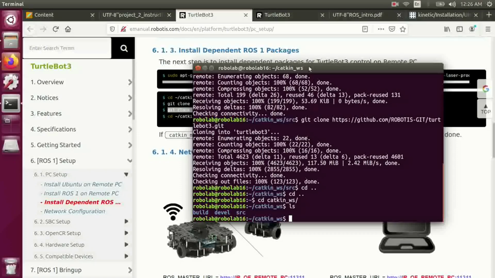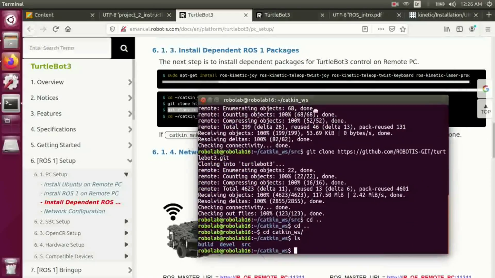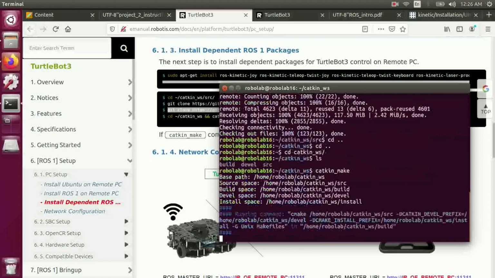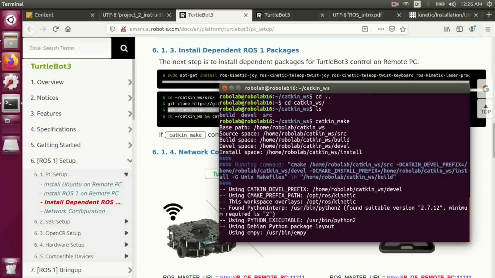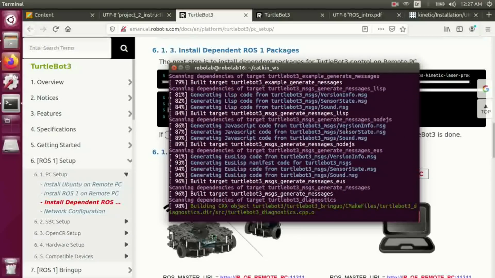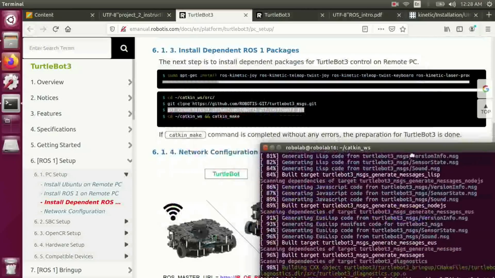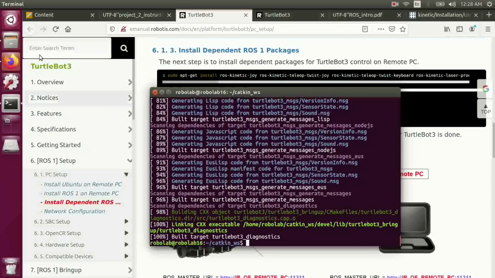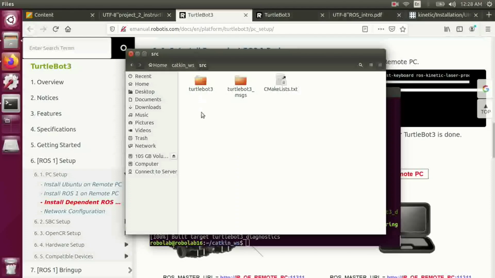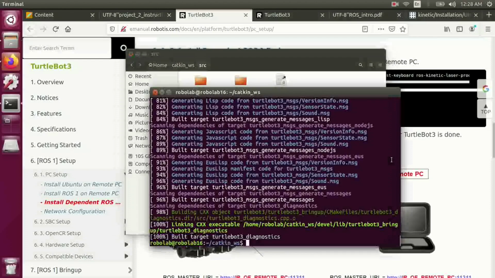Once we're in the Catkin workspace folder, we will run catkin_make. It will build those packages that we have. So our Catkin workspace has been built. Now, if you go to the src folder again, we can see two new packages, Turtlebot3 and Turtlebot3 messages. But that's not over yet, we still need to install Turtlebot simulations.